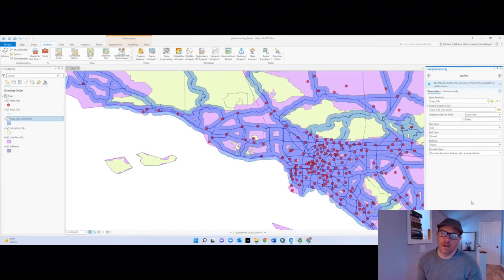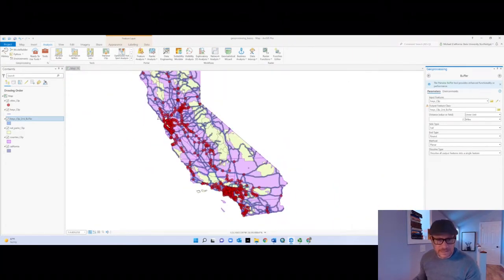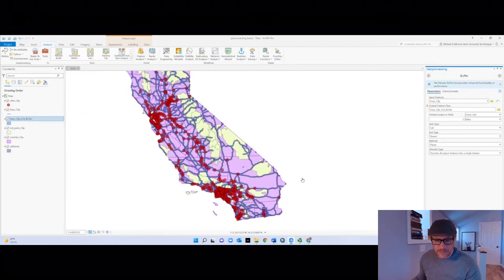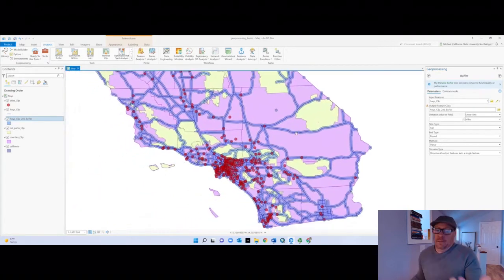There we go. Oh, gorgeous. Okay, and it gives it this nice little transparency in here, so we can see what's underneath. I like that touch. But what you can see here, this blue blob area, these are 2 miles around any of these major highways around, in this case, Southern California, but it did it for the entire state. Okay, so this can be useful for a variety of reasons.